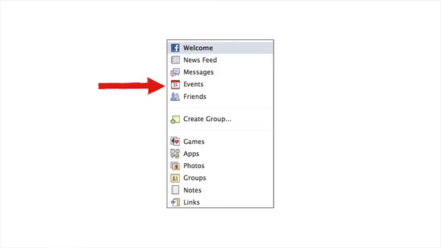Next section is for events. People can create Facebook events and invite you to the events. So any event that you have indicated that you're interested in, you can click this button and see them all published into one area for you and for ease of access.